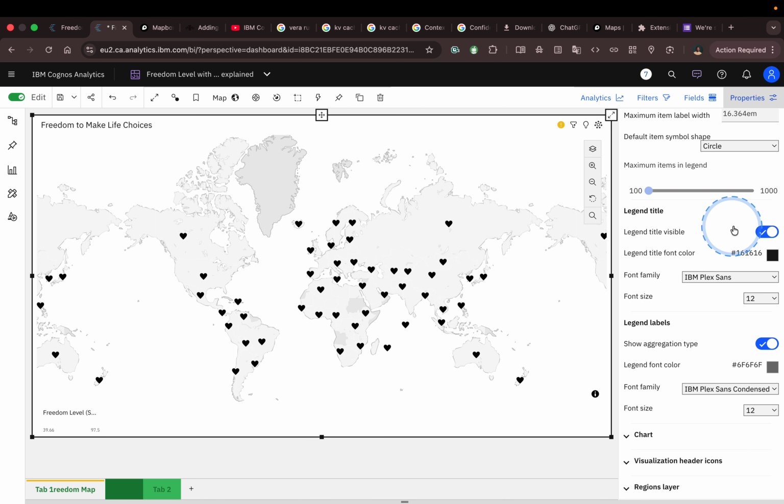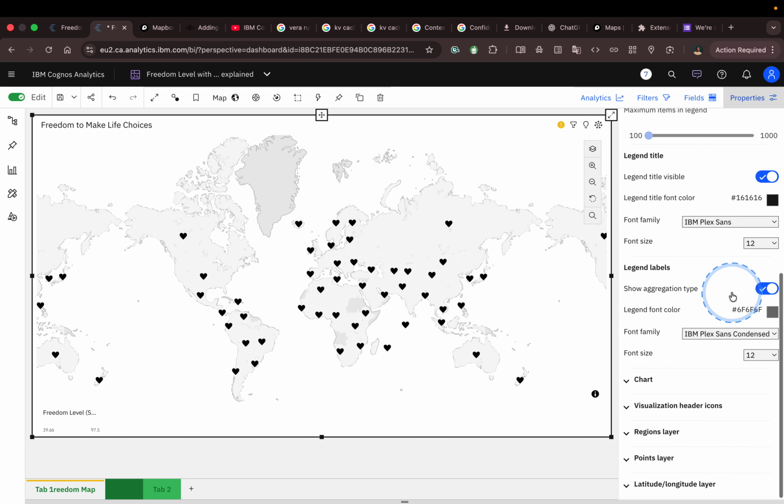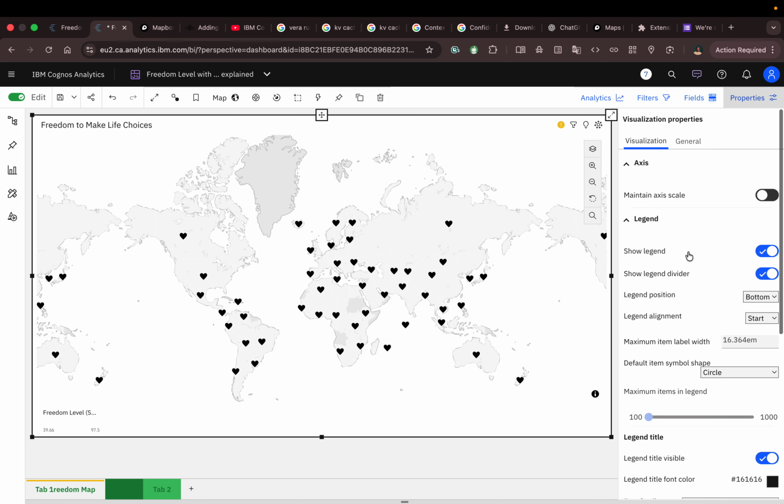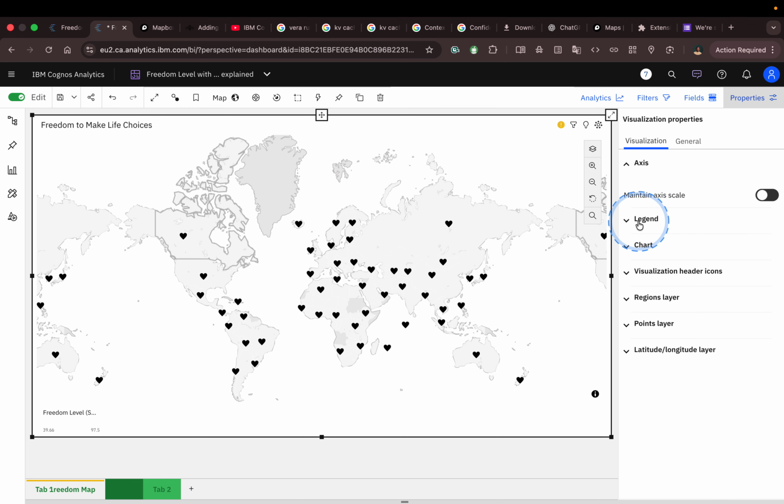The legend title, disable legend title, font color, legend labels, legend font color. We have it already. So I think for Cognos, what's on the chart affects the legend. Let's undo.